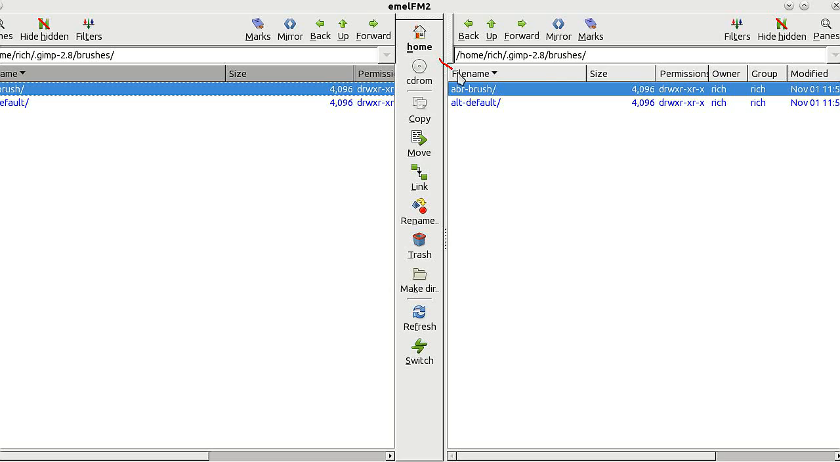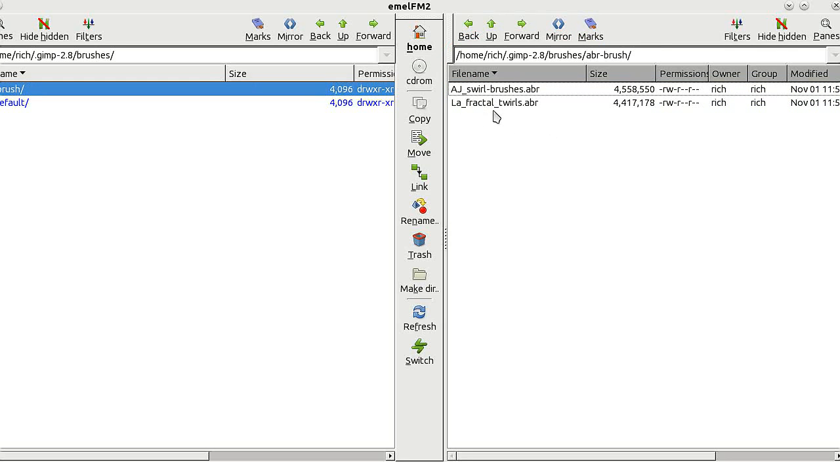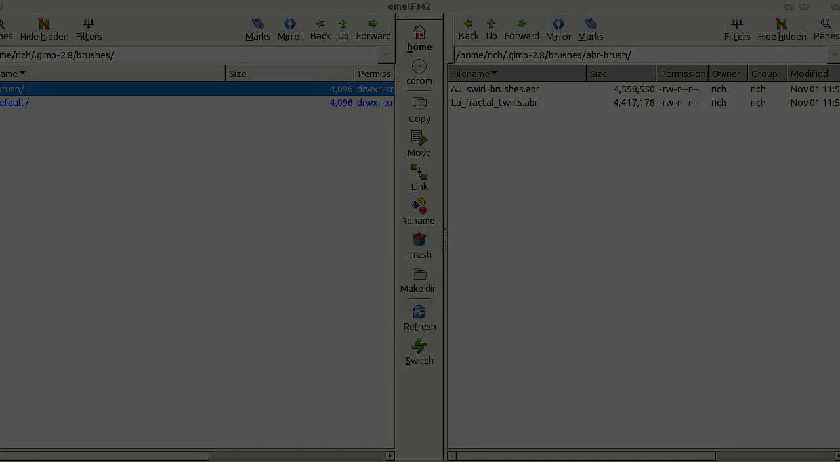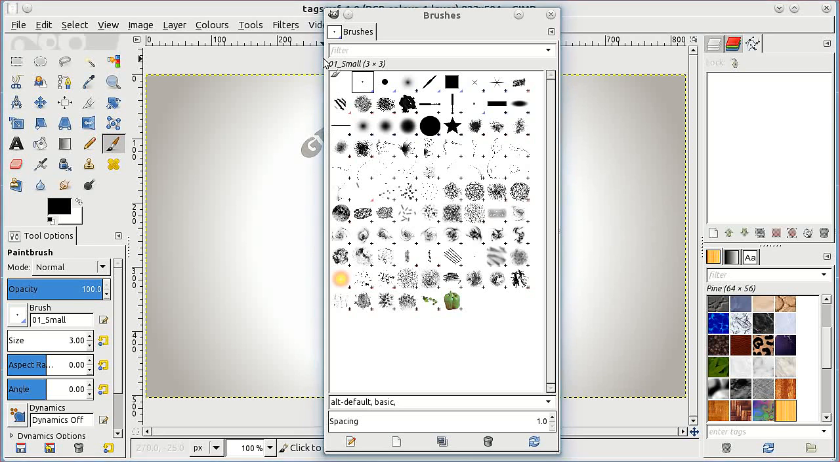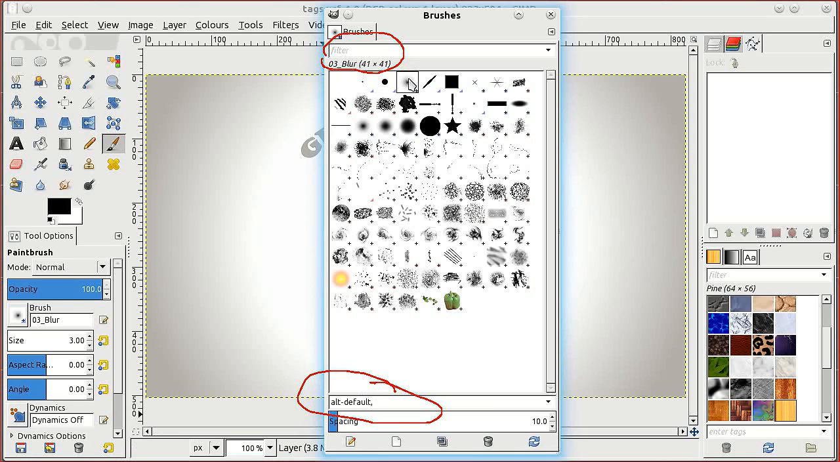Back to normal. I'm going to add yet another folder in brushes, and I'm going to call it ABR brush because this works just the same with Photoshop ABR brushes. There are two ABR brushes, and if I go back and start Gimp up, we see we've now got our usual brushes. There's the standard brushes, and we've still got our categories there.